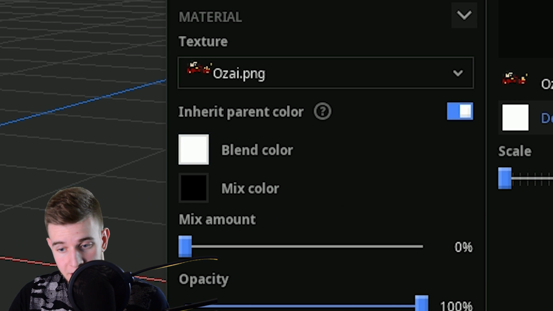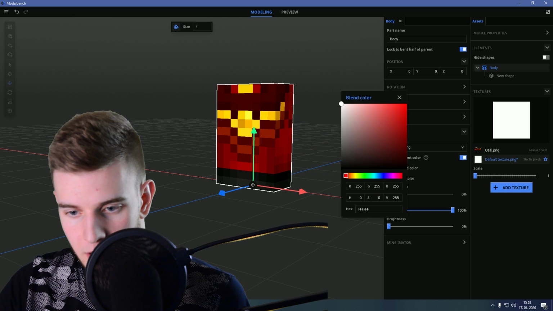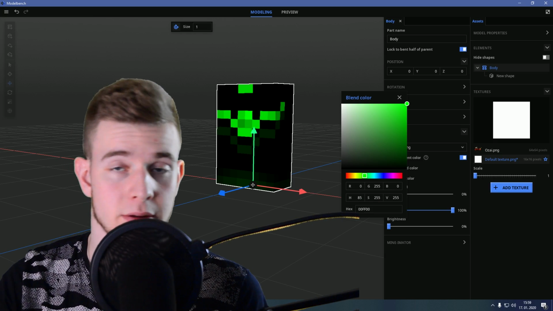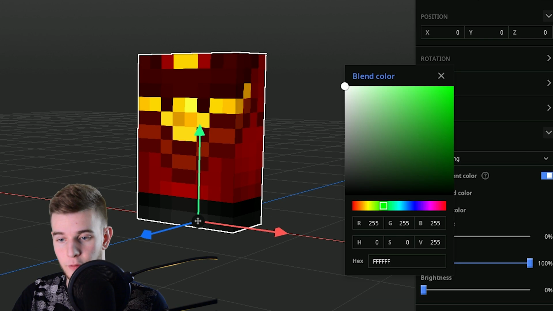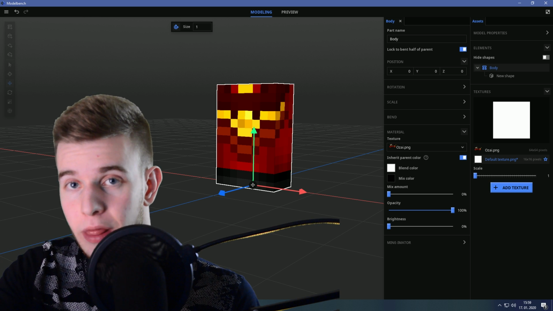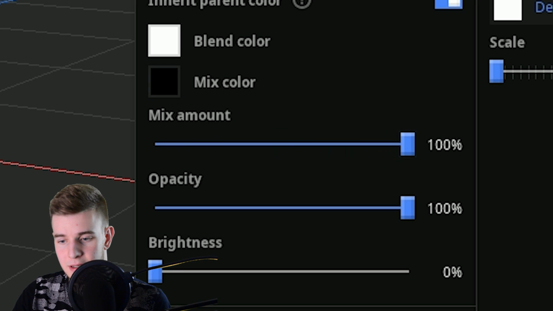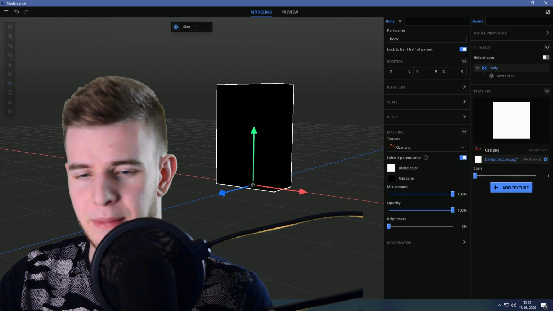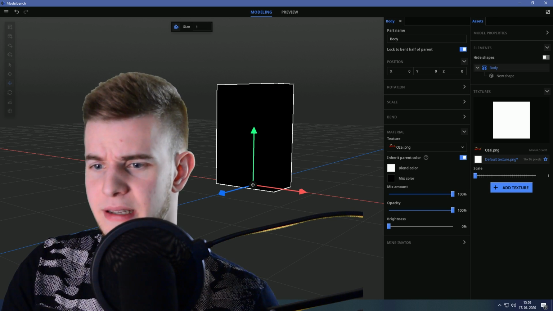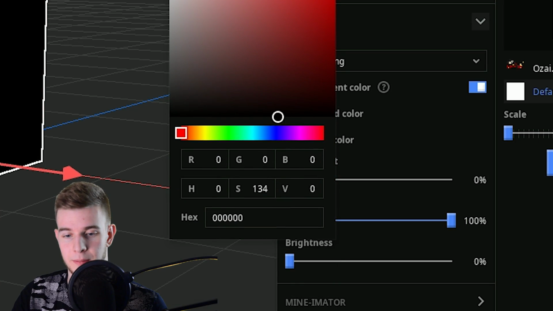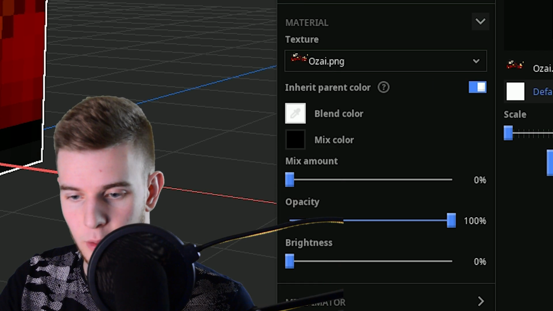You can change the blend color, mix color. So let's say the blend color is going to be greenish. That is how the model is going to look like when you export it. So if you want to do some color tweaking, you can do it on the model already. Mix amount, that for some reason doesn't work. I mean, it works here. When you export it, it kind of doesn't work. I've tried it before, so I recommend you stay with the blend color. You can get the same results that way.